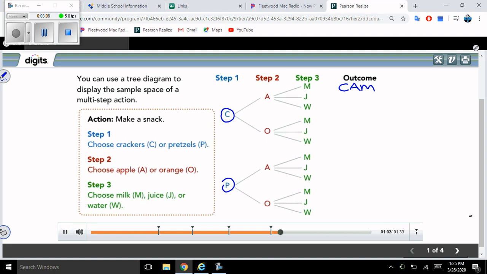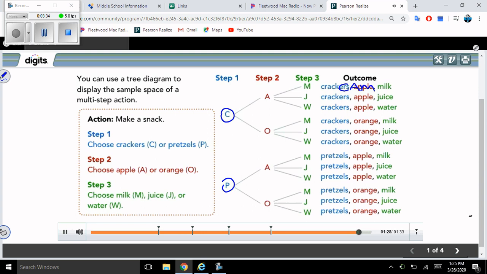So start at one outcome of Step 1 and follow a path through the tree. One outcome path is crackers, an apple, and milk. The next outcome is crackers, an apple, and juice. Then crackers, an apple, and water. Fill in the remaining outcomes in the same way. There are 12 outcomes in all.